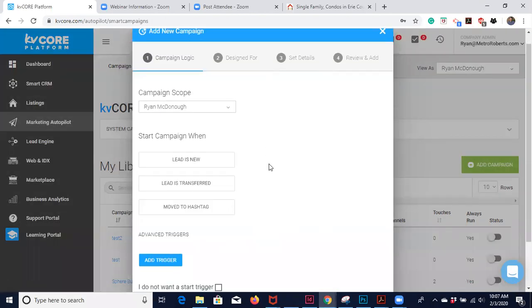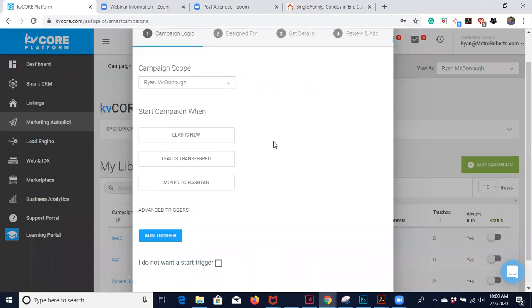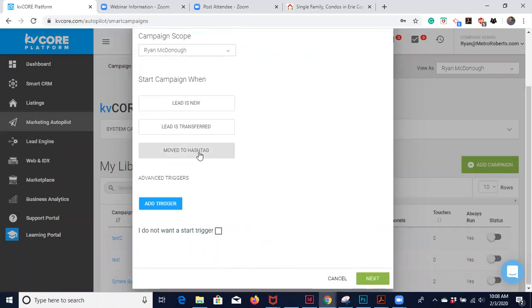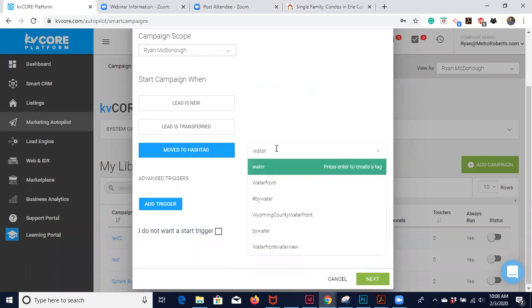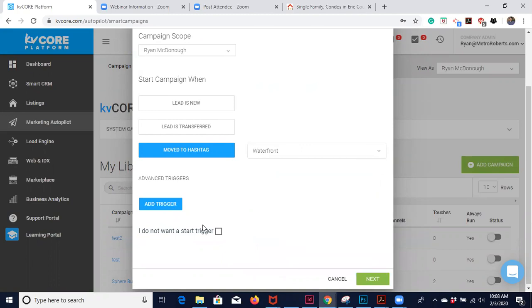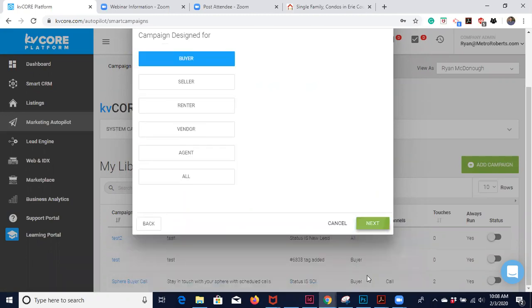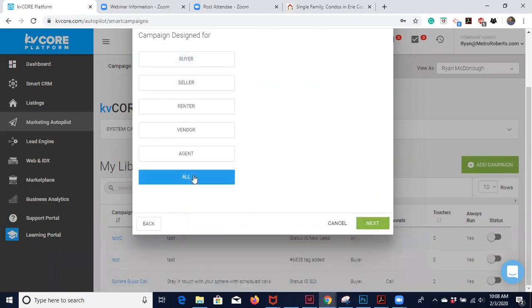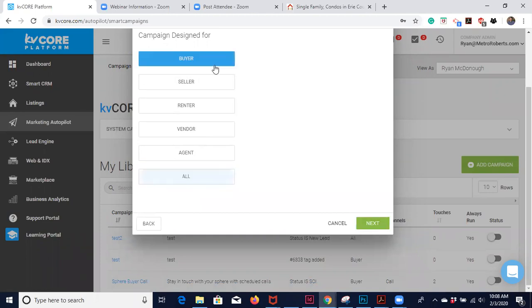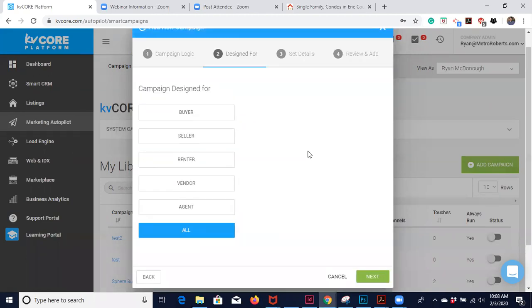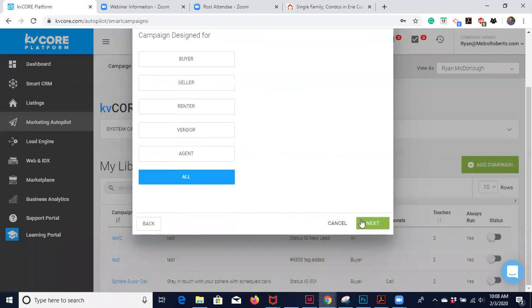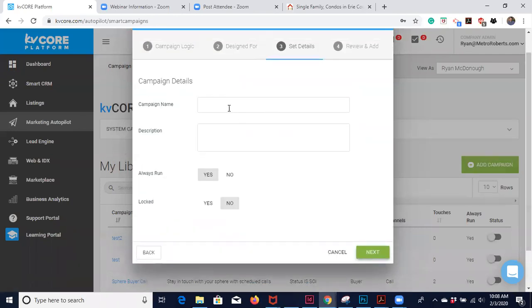So we're going to do add campaign. Campaign is going to be for me. This is going to be for when a lead is moved to a hashtag. We're going to make our hashtag waterfront. Next, we'll just say it's for all. It's really for buyers, but we don't want to make that the only designation. Campaign name, we're going to say waterfront text.